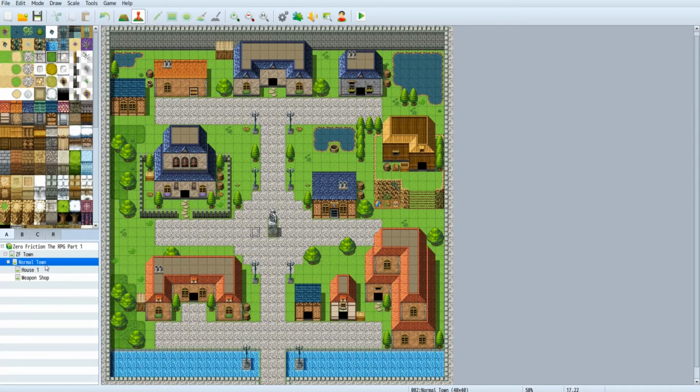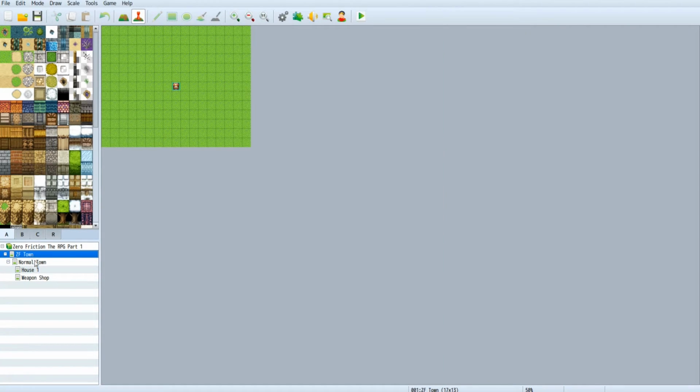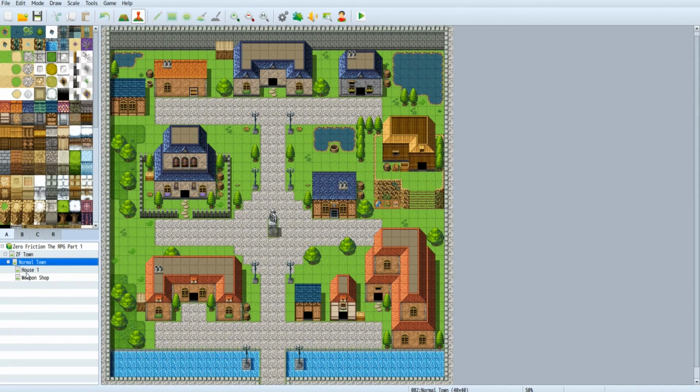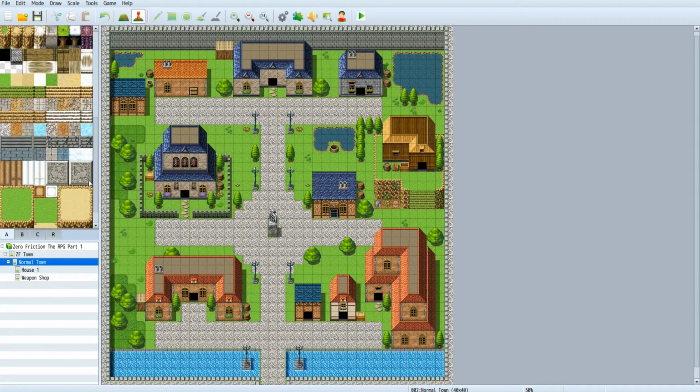So if you had a bigger project with multiple towns, it would be harder to keep track of if you had the name of the town and everything in the town at the same level. This way, you can quickly look and see, oh, there's a town, which should say something like ZF World. I'll change that later. And then the House 1 under it, and it's like, oh, this is all what's in the Normal Town. And then another town would start, which would be nested at the same level of Normal Town, and so on.